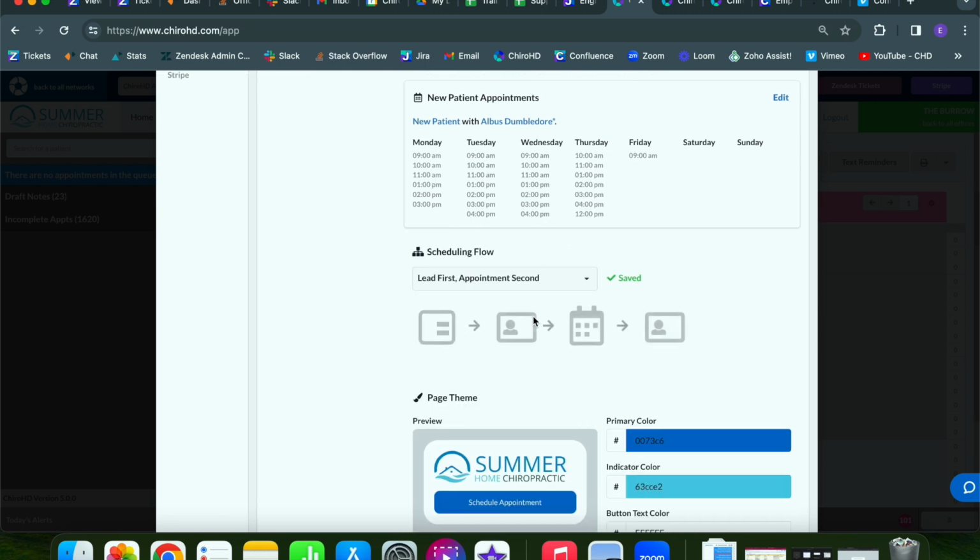The other option we have is lead first, and you can see as I change it, it gives me this graphic to tell me what this flow is. What this looks like is first, we prompt the patient to put in their information. Then we capture that patient as a lead in the background, and this lead will be put on your lead management tab. Then the patient will be prompted to select an appointment, and then we book the new patient appointment.